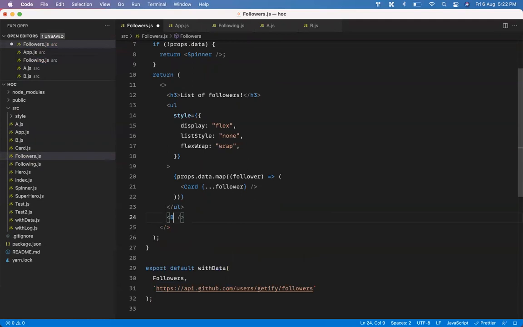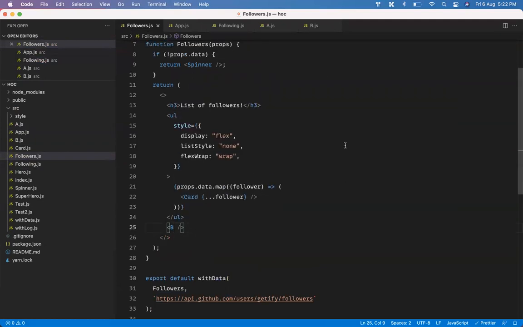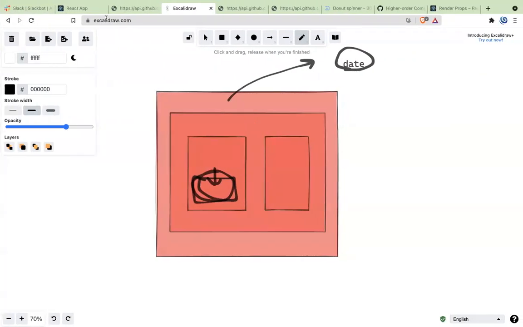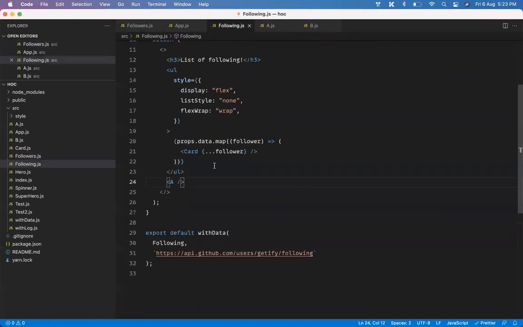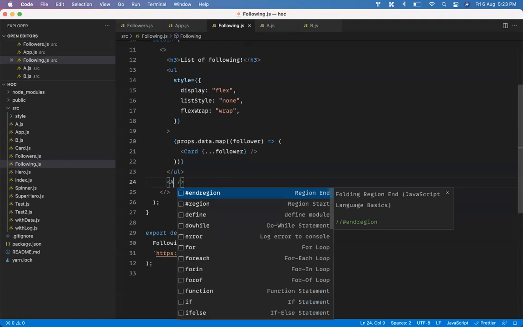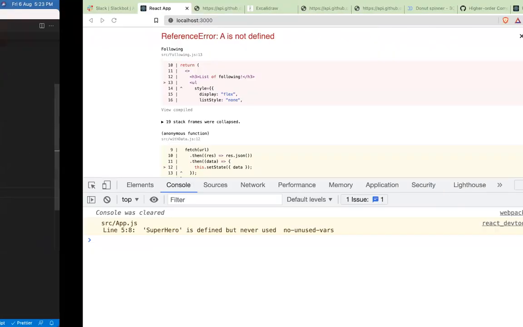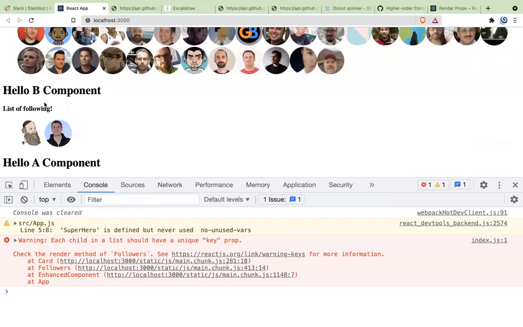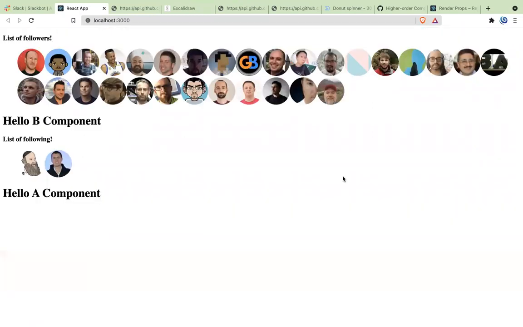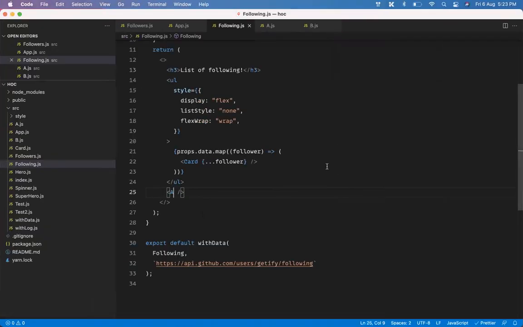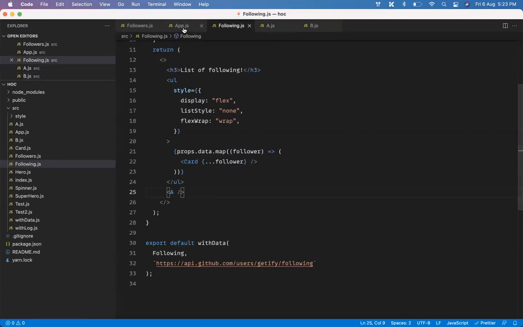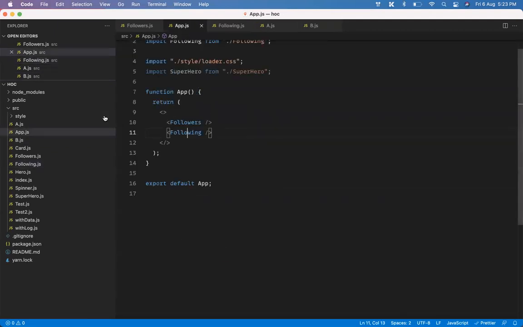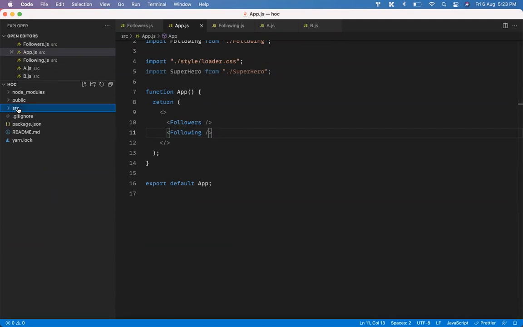In this way, your component is displaying from different places. So here you have A. Refresh it, and you have A and B components coming from different places. Sometimes you need to share some common data with all of these components. Say you need it in A, in B, in following, and in app. How do you fix that problem? That is when you create context.